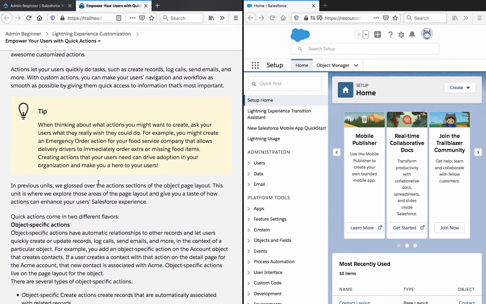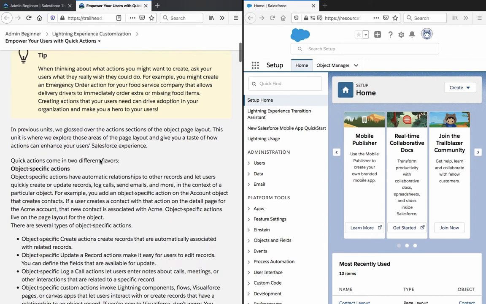Tip: when thinking about actions you might want to create, ask your users what they would really wish they could do. For example, you might create an emergency order action for your food service company that allows delivery drivers to immediately order extra or missing food items. Create actions that your users need to drive adoption in your organization and make you a hero to your users.